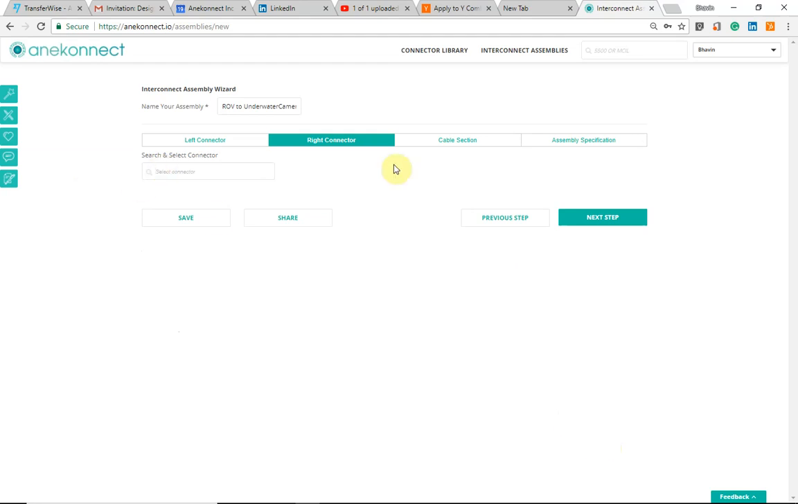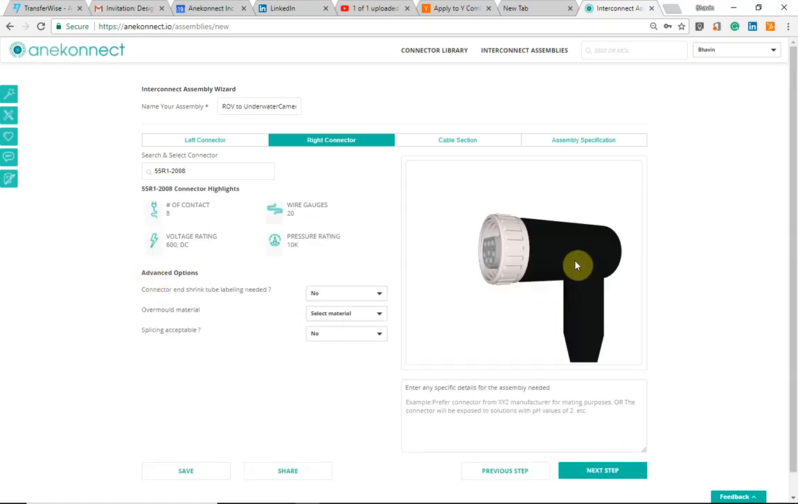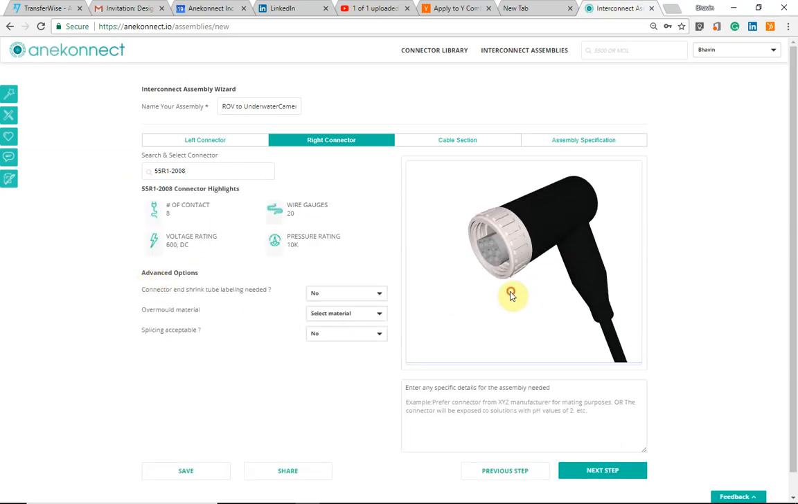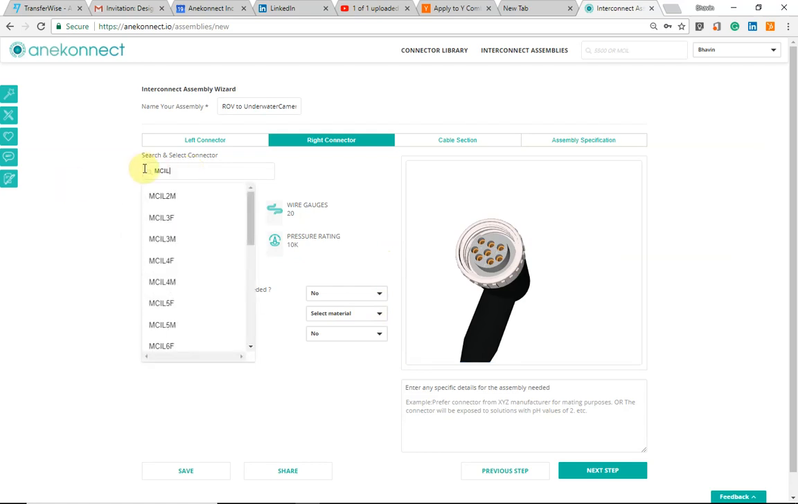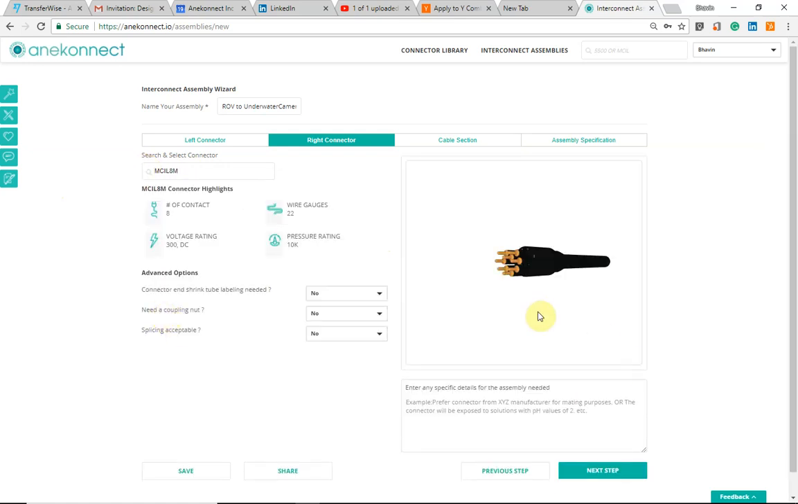The other side, I'm going to use a 55R1 2008. Again, as you can see, the connector in 3D, these are most commonly used connectors. So just in case I want to change my mind, I can say MCIL 8M. Again, then you can see the connectors.